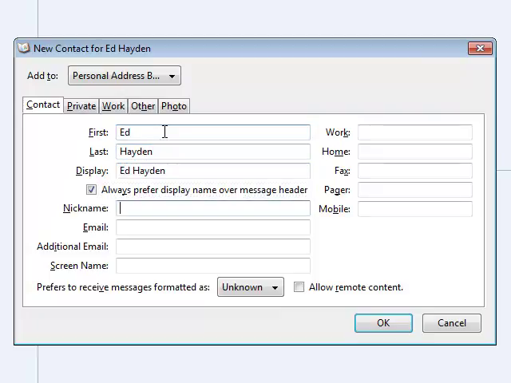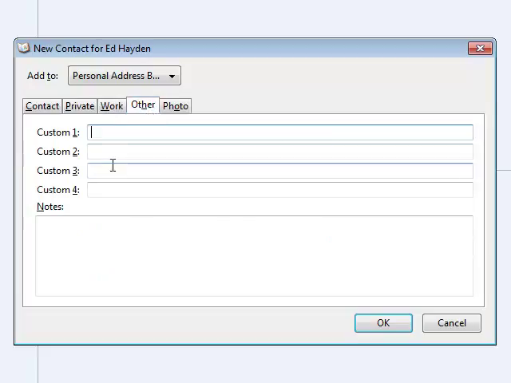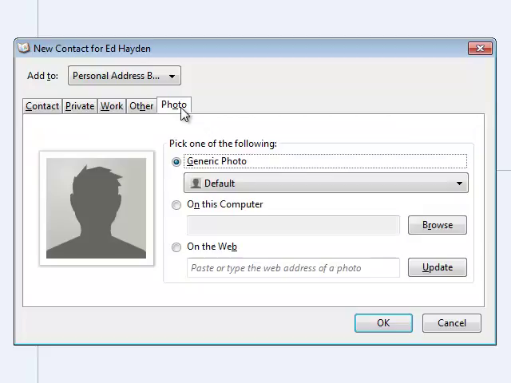The display name is just a combination of the first and last name. I'm not going to put a nickname or anything. I am going to go back in and type in my Haydene at faculty.mccc.edu for my mail. And you can put in other information, different phone numbers, the address information on the next tab over for private, and even birthday and year and age in there. Work information, other generic categories for anything you might want to fill in, and even a slot for photos if you want to upload something.